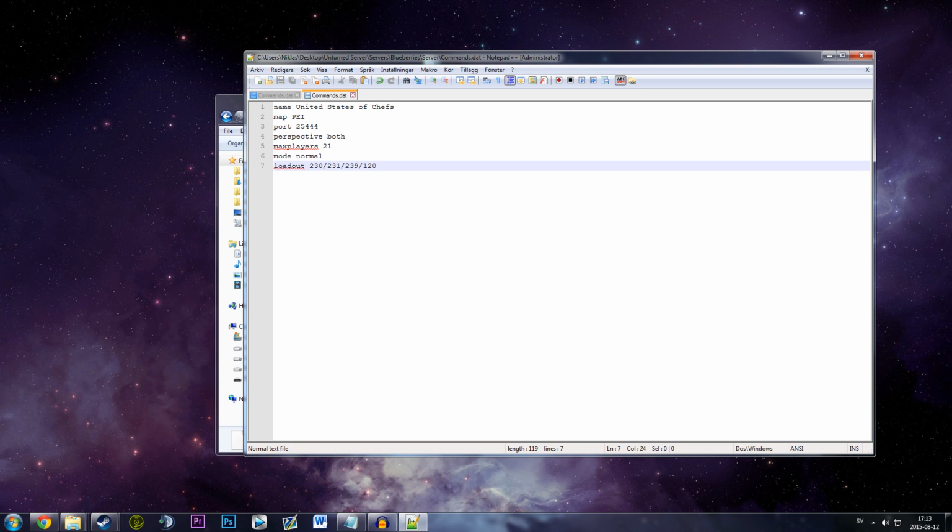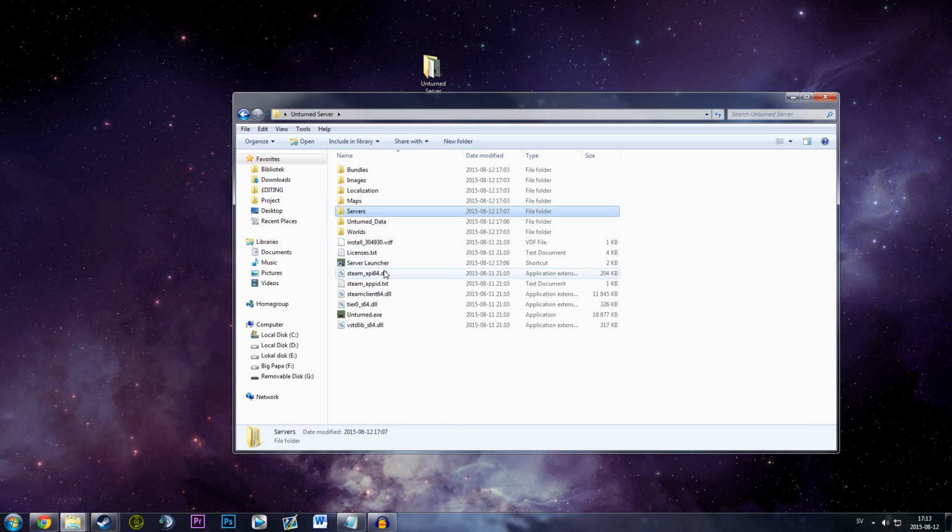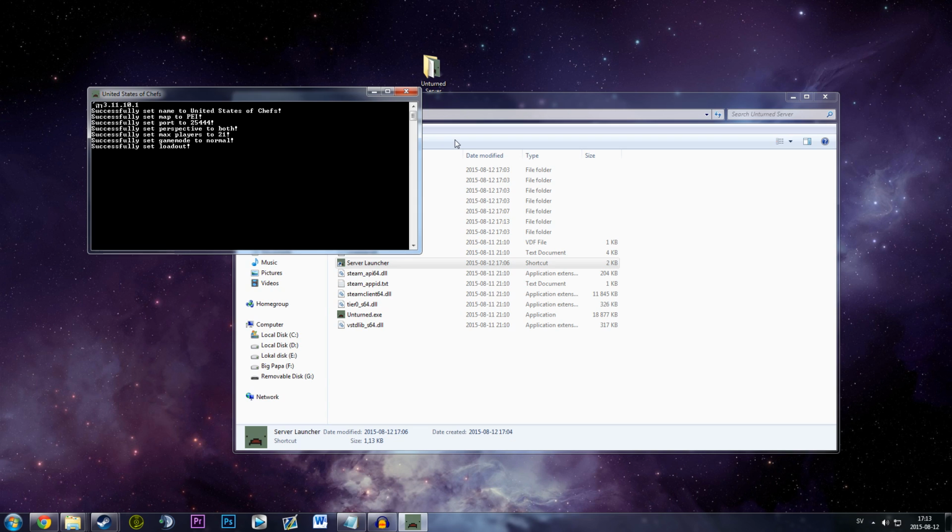When you're done with this, make sure you save it and then run your server once again. And as you can see, all your settings are now successfully set. If you get any errors, that probably means you spelled something wrong, so make sure everything is spelled properly. And if nothing pops up here for you, then you probably didn't save it.